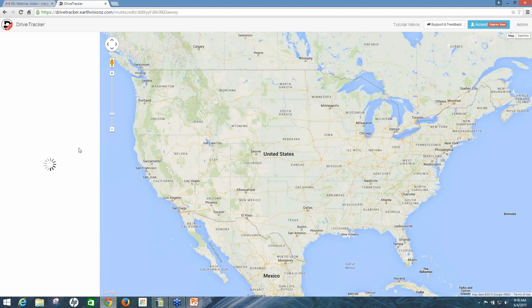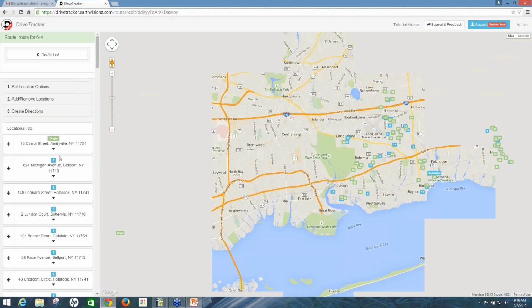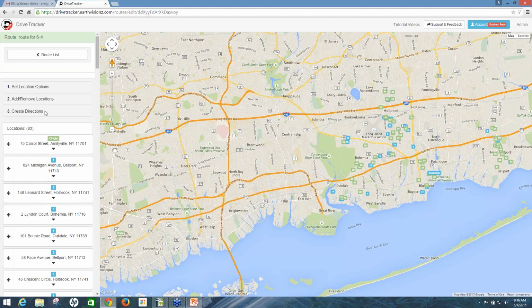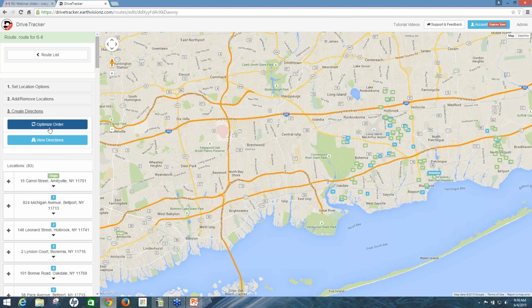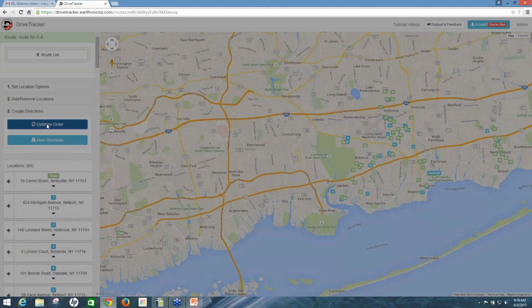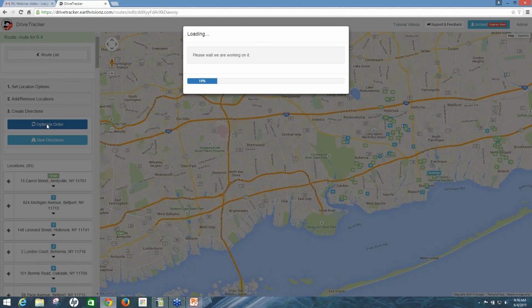Great. So now that we have that all set up, we're going to go ahead and do an optimize. We'll click here on create directions and optimize order, and it's going to go find the fastest way to travel between all of these different locations.